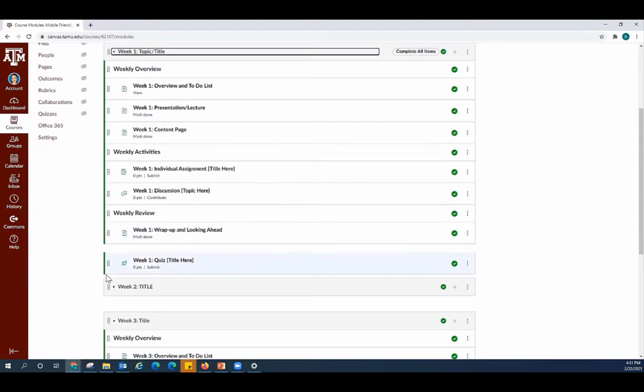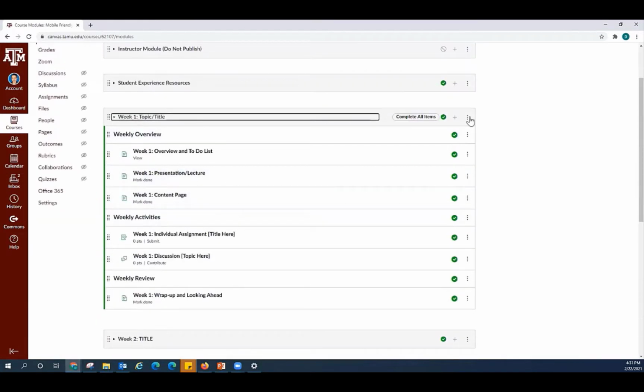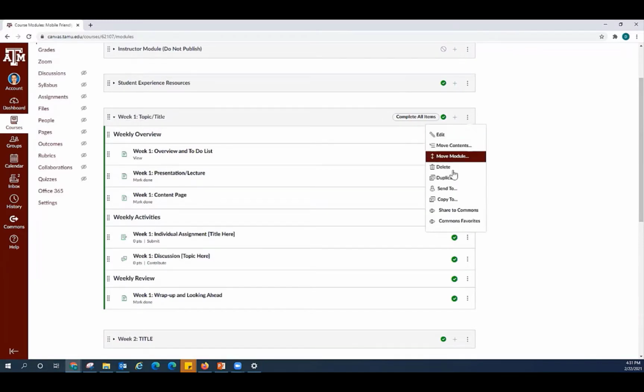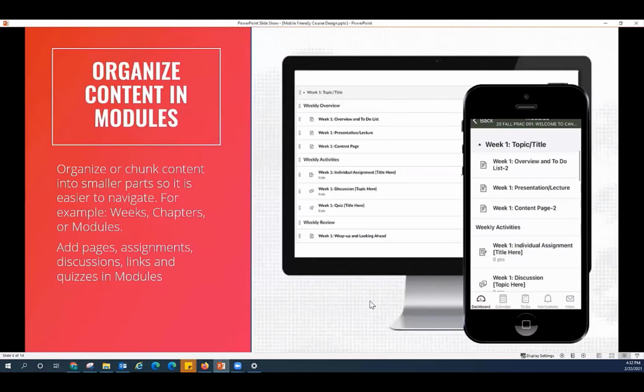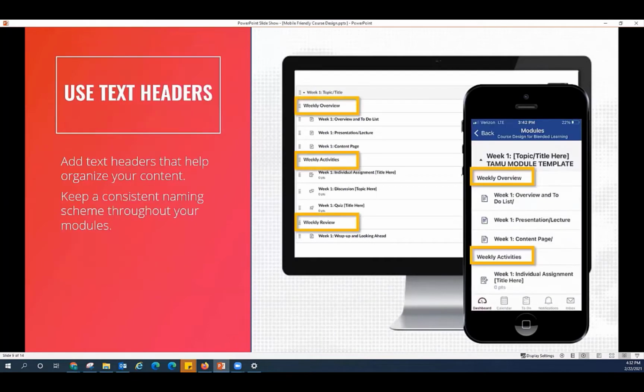So let me just add this one right here on week 30 for a moment. And then on the 3 vertical dots right next to the module title, you can see that I have the option to duplicate. So that will be a quick way to duplicate modules if you already have a structure set for each week. Let's start looking at another way to make sure that your course content is mobile friendly.